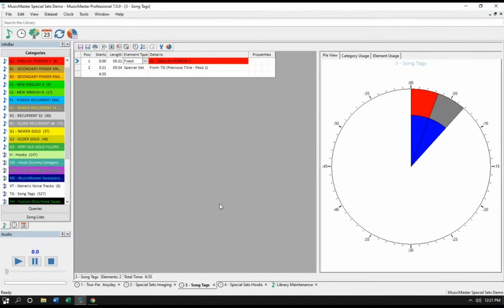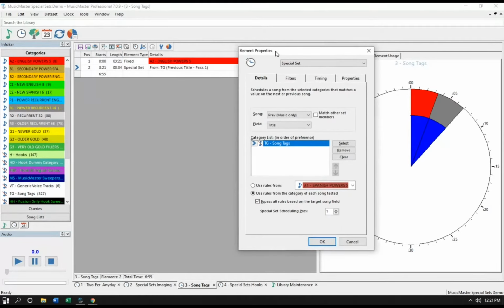So one basic easy way to do a song tag, same thing. This time, all I've done is instead, I've gone with previous music only, and I've decided to use the title to do the match of that track, and I'm using my song tag category. So unlike the other one where I used the intro sweeps to find the match, in this case, I'm going to use title to do the match.